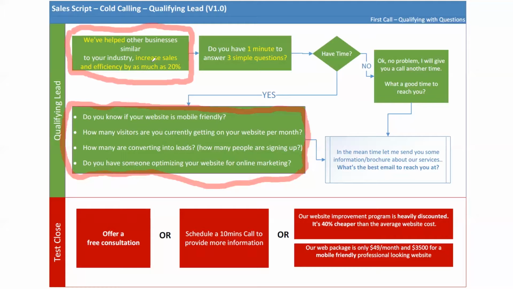And depending on where they are, you tell them, well, our web packages are only $49 per month for hosting, and that includes email as well, and $3,500 for a mobile-friendly website, a basic website essentially. So they're getting a lot of bang for their buck. What you want to do is at least give them some opportunity to get a good gauge of whether the price fits their budget, right? There are lots of people that sell much cheaper websites, and a lot of people that sell more expensive websites. Our prices are in a mid-range level, so you want to convey that message to them.